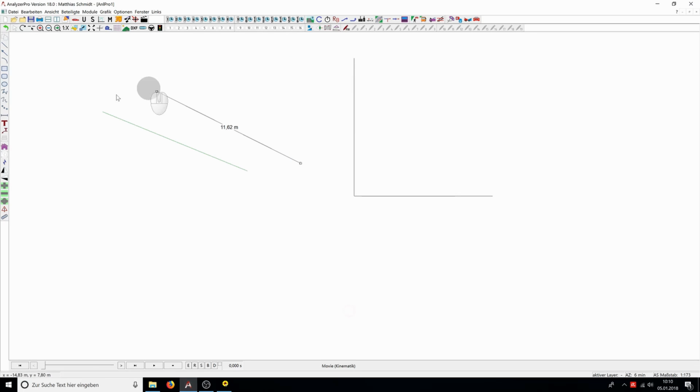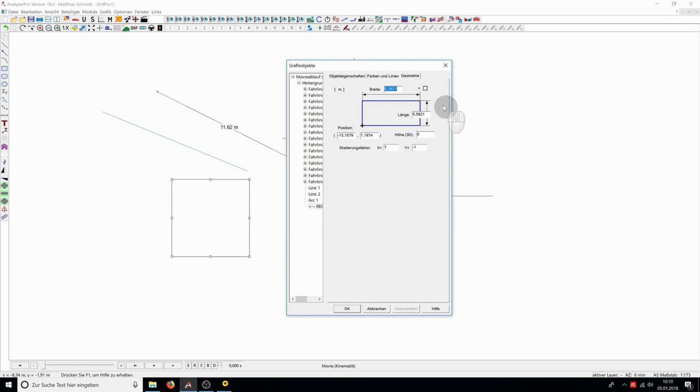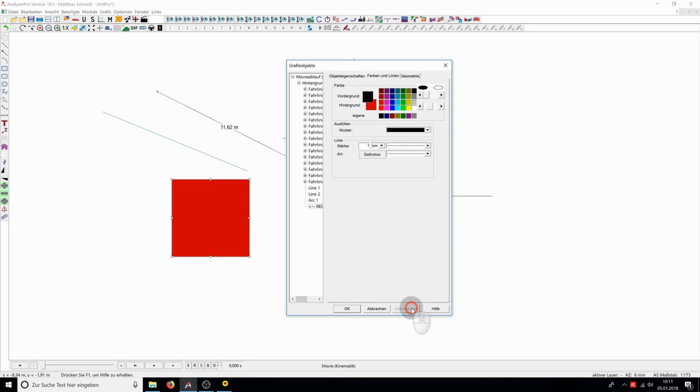Analogically to the straight line, a circle segment and a rectangle can be dragged out. Many graphic objects like the rectangle can also be colored. For this purpose, go to the Settings menu and choose the tab Colors and Lines. You can select the foreground color with the left mouse button, and the background color with the right mouse button. Confirm your decision with a click on Accept.